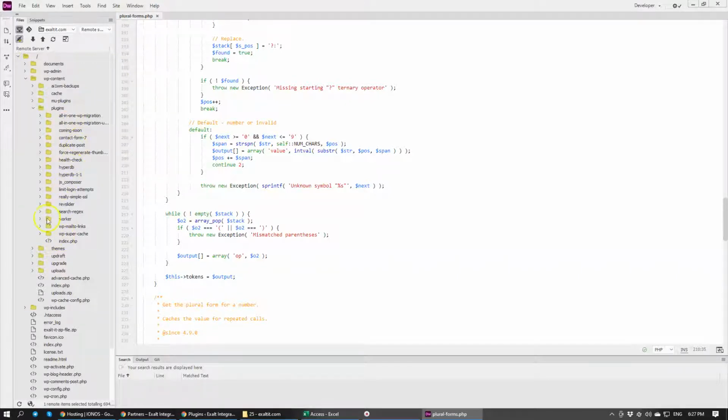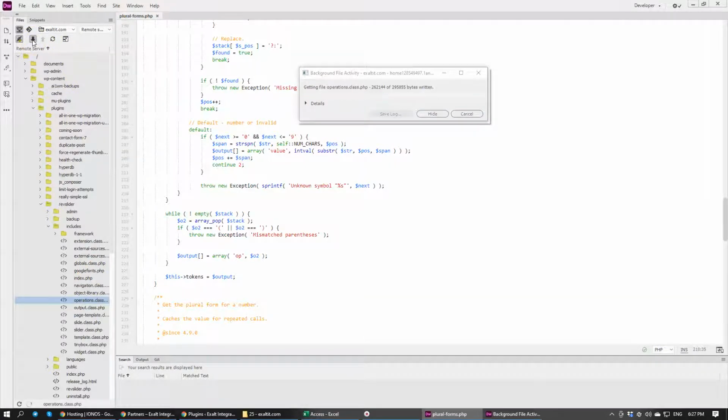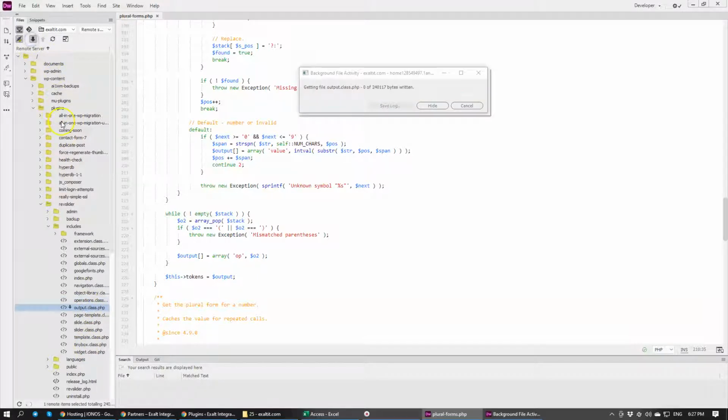And we're inside the Revolution Slider, RevSlider, includes, operations class.php. We need to get that. Actually, two of them are inside that one file, and we have one output class.php file, which also needs to be updated. So RevSlider is really messed up here.